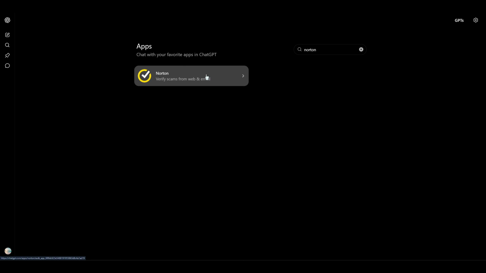That's it. Once Norton is connected, you'll typically see a confirmation, and in your apps area, you should notice that Norton is now listed as connected. If you don't see Norton in your results, double-check your spelling, and keep in mind that availability can vary by region and account type. Also, if the button says Disconnect instead of Connect, that means you're already linked and ready to go.